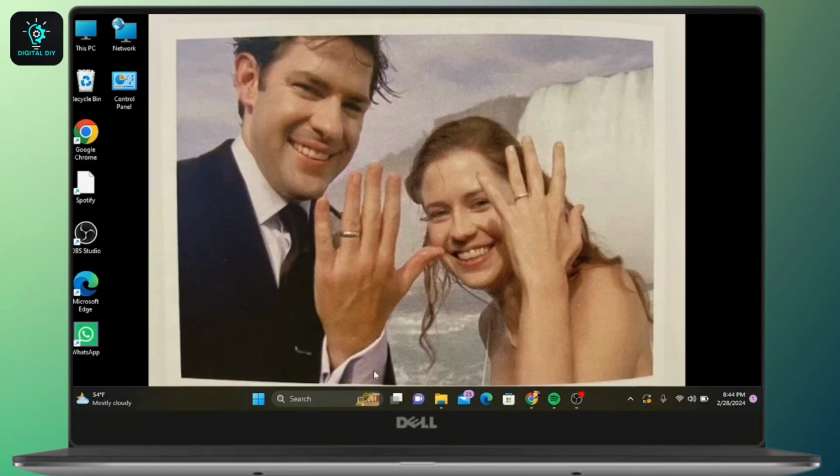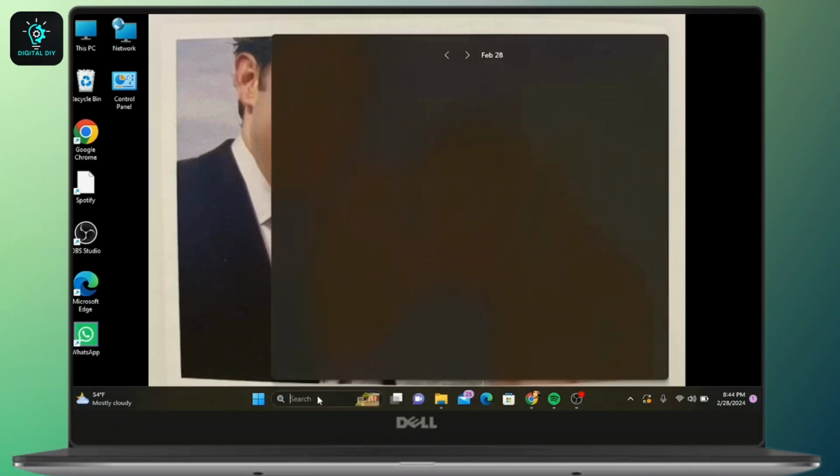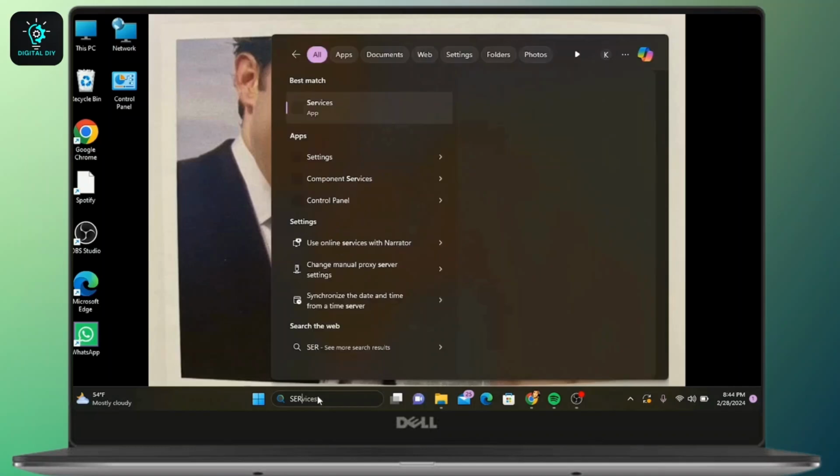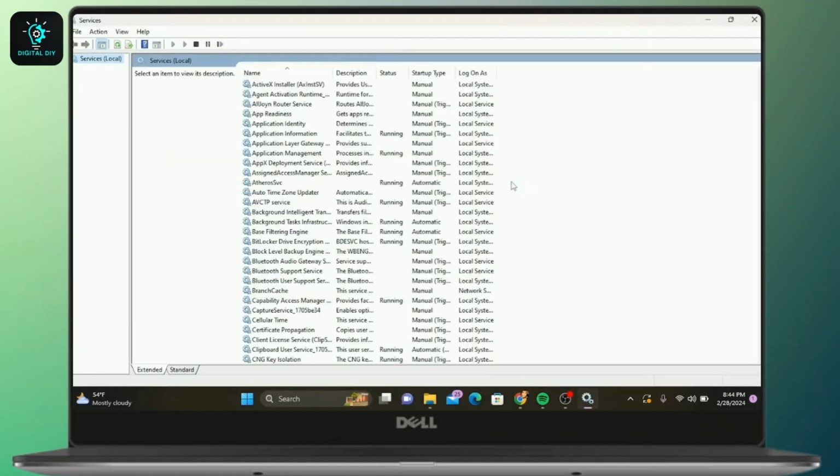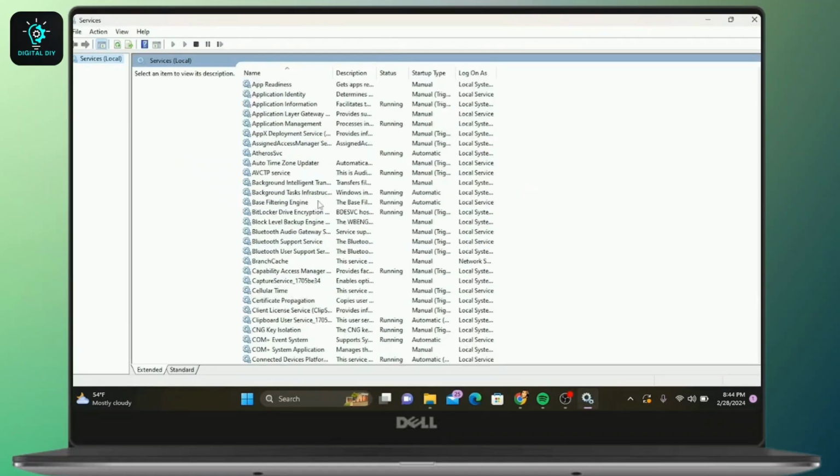So for the first solution, you just need to search for services. The first result which will appear here will be this one, which is Services. So just click on it. And then on this window, you will be able to see some Bluetooth related options here.